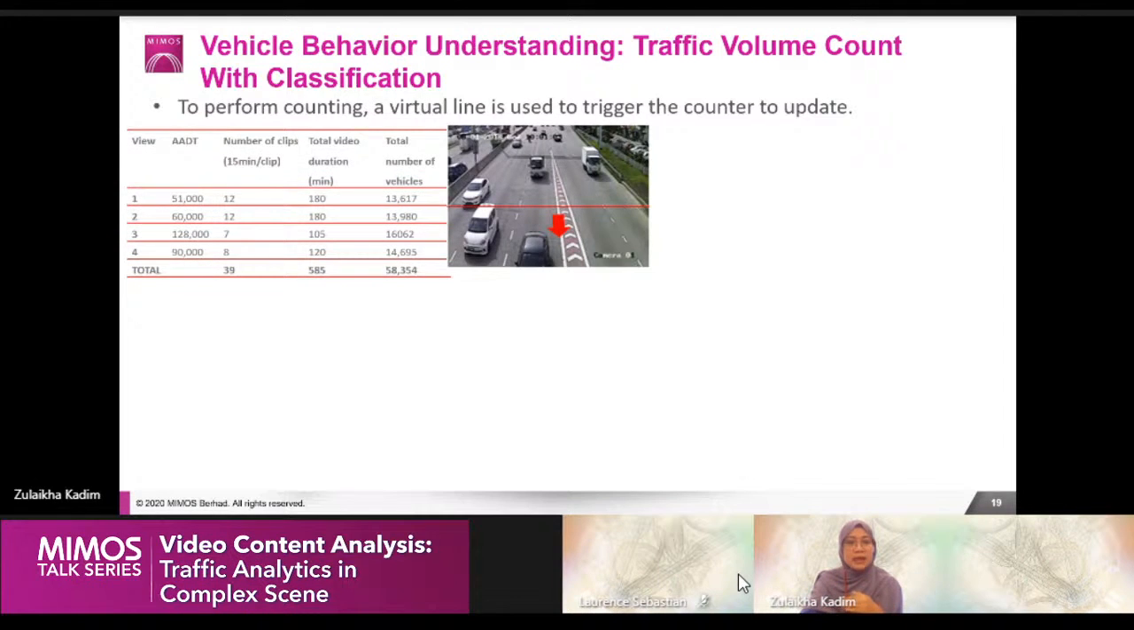In this case, we test with our data collected from 3 locations using 4 cameras. The total number of clips for testing is 39. Total duration is more than 9 hours. And the total number of vehicles in these 9 hours of data is 58,354.